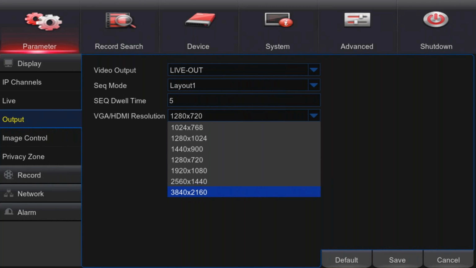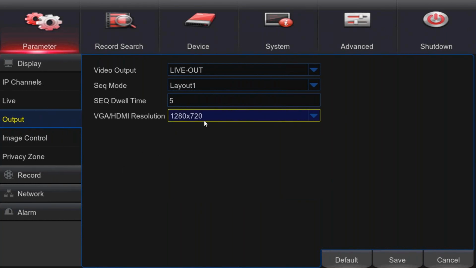Just please make sure that you have a 4K monitor, because if you change it to 4K and your monitor doesn't support it, you won't see a video. So you have to be able to support the resolution. In this case, I'm going to leave it on its current mode at 720p because I want the text on these menus to really be nice and big and visible to you guys so you can read what I'm doing.